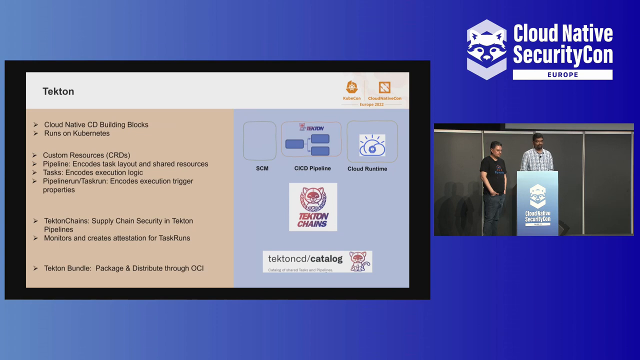First, talking about Tekton. It's a cloud-native CD building block. It runs natively on Kubernetes. It has a bunch of CRDs: we have pipelines and tasks. Pipelines encode the task layout, meaning the workflow that you want to execute. Tasks encode the execution logic. We have task runs and pipeline runs, which encode the execution trigger properties.